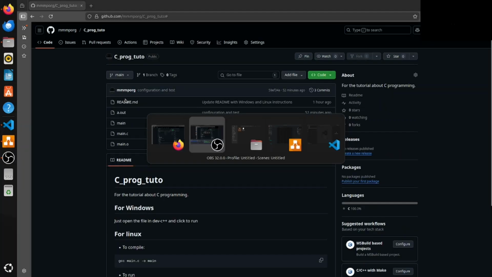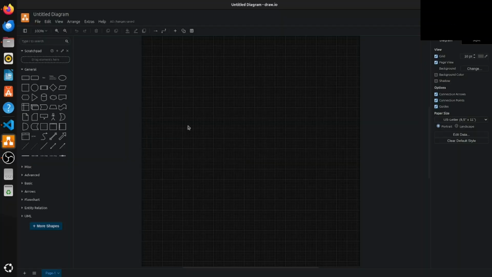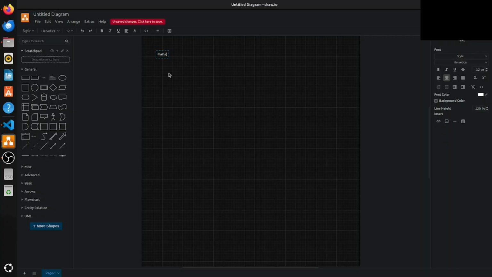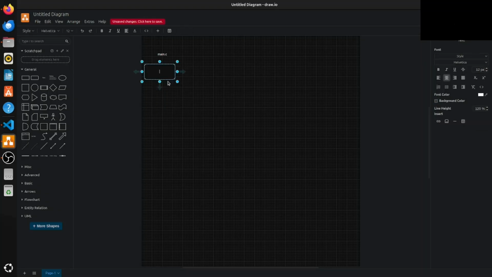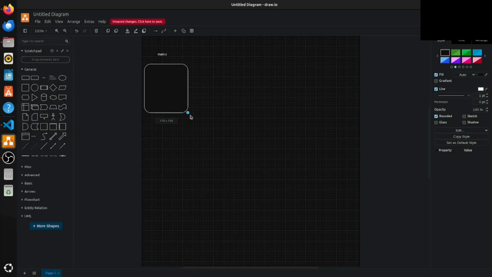Okay, before we start the code, I want to explain graphically how the general form of the code in a C program is presented. You have your file here, main.c. I put this form.